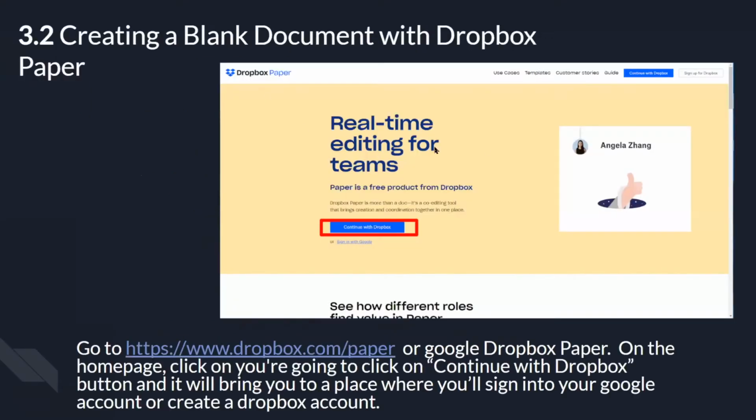And then how to create a blank document. Once again, you're just going to go into your Google or your Mozilla Firefox, whatever browser you use, and you're just going to type in Dropbox Paper. And the first link should be there. And all you have to do is click on it, and the browser is going to come up to a page like this, where you have in the top left Dropbox Paper, and then you're going to see a big blue button that says Continue with Dropbox.